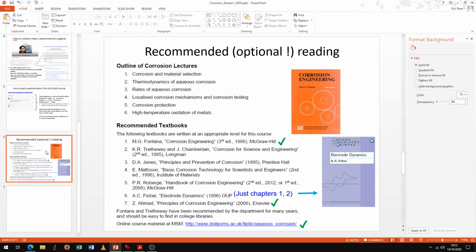Much more modern than M.G. Fontana, if you look at the bottom of the recommended reading, is the online course material from the Materials Science and Metallurgy Department. They have their DoITPoMS website. That has some very nice material, I think, on electrochemical corrosion.